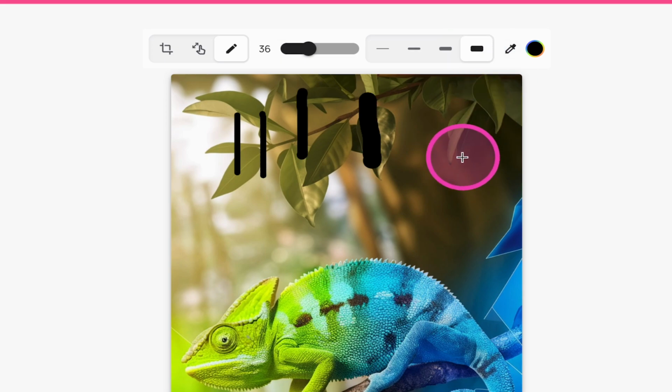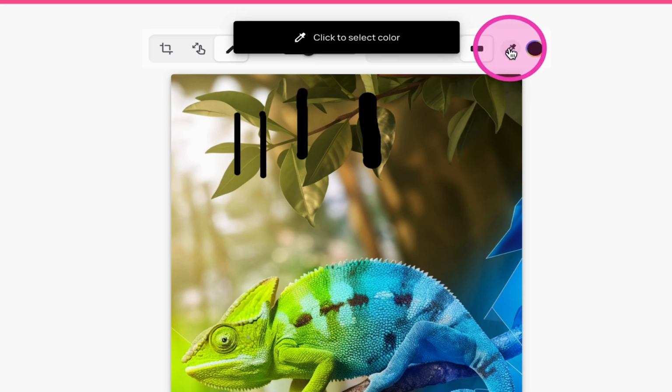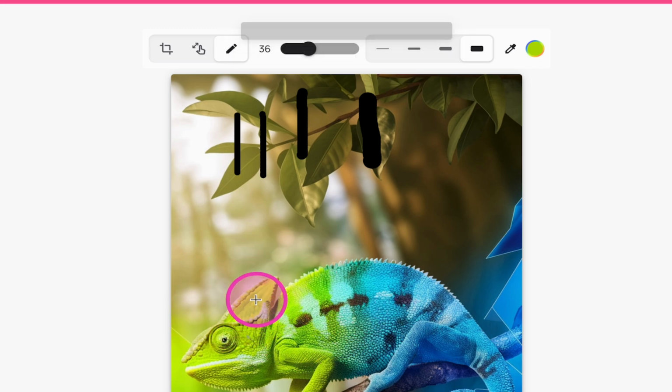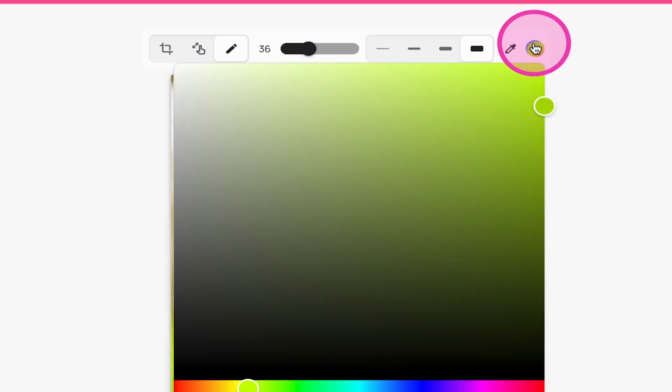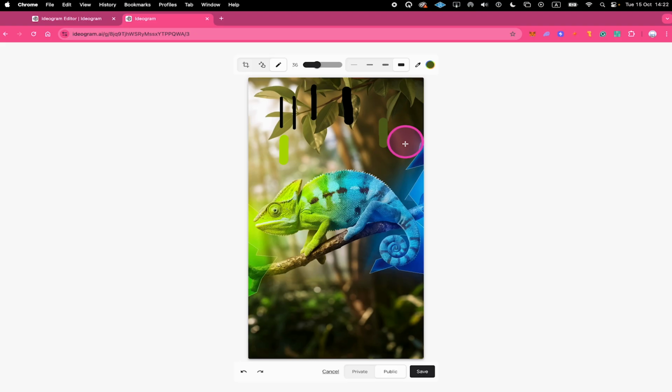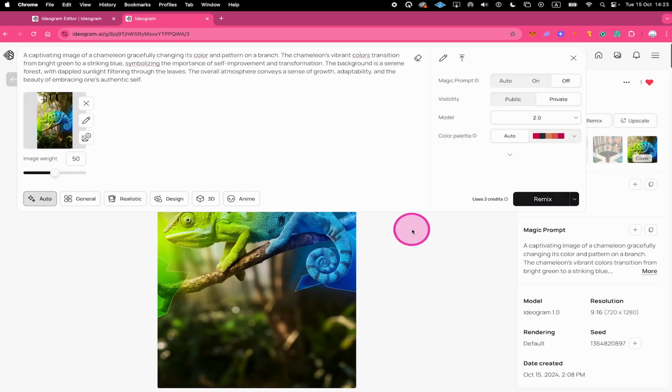On top of that, you can also use the eyedropper tool, and with that selected, you can hover over any color in your design, then left click, and now when you write, your writing will have that exact color. You can also just click on the color wheel right here, and then select any color you want. Once you're done with your changes, click on Save at the bottom. You can then remix your image with these changes if wanted.